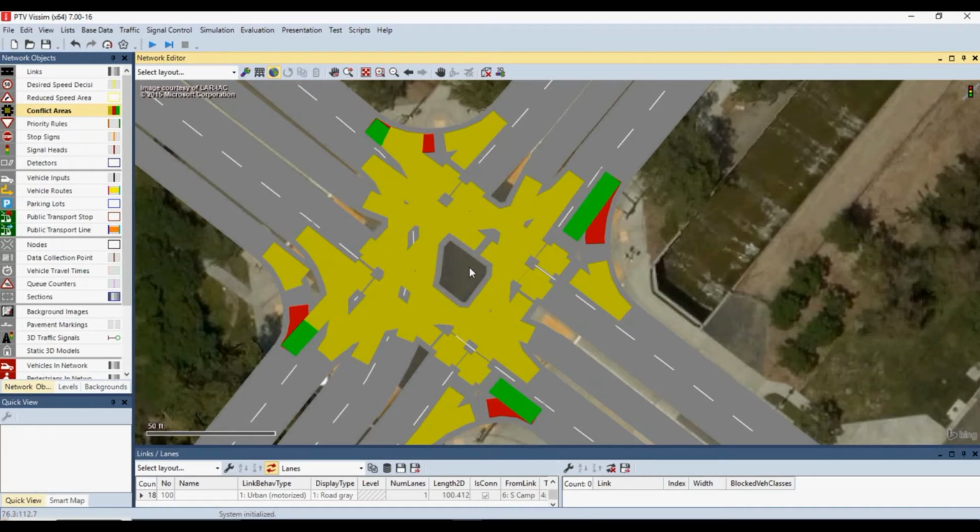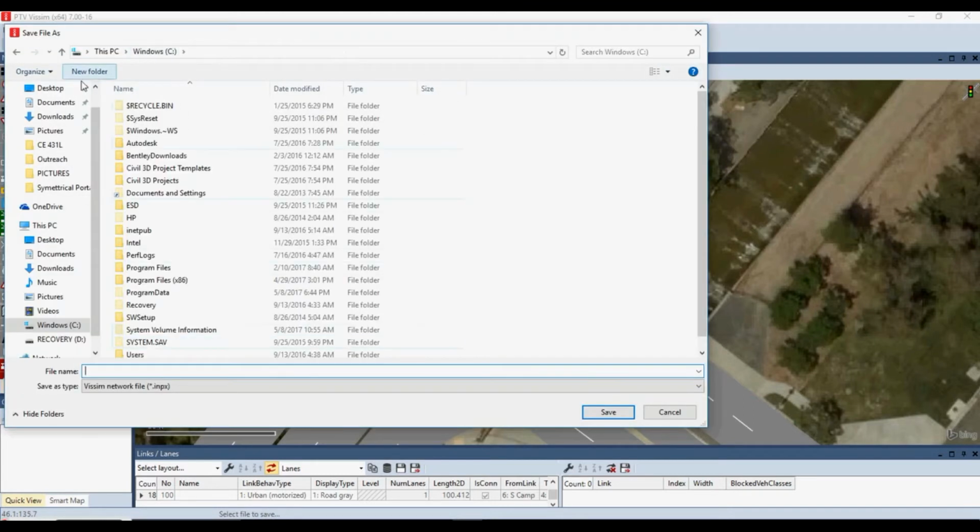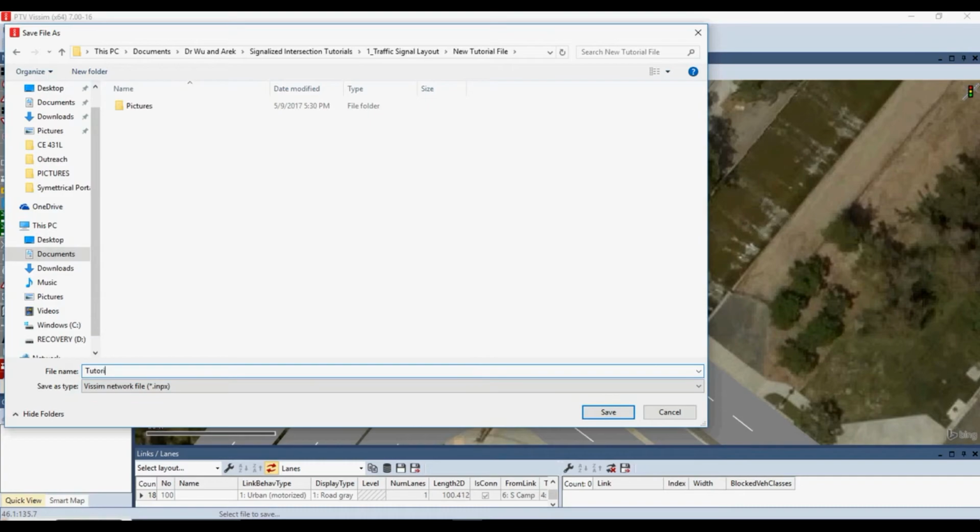There will be several conflict areas that overlap. Make sure the highlighted conflict area is the actual conflict area you need to adjust. To show only the configured conflict area, select links under Network Objects. Do not forget to save your file to avoid losing any changes you have made.